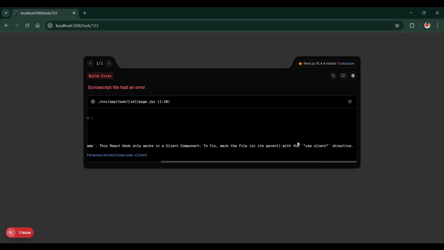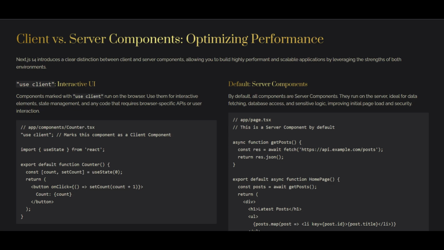Now, this is very important. By default, all components in the app router folder render on the server. They are server components. Okay, before we go deeper, let's talk for a quick moment about what use client and use server actually mean in Next.js. In traditional React, all components run in the browser, the client. But in Next.js, especially with the app router, components can run in two places, client and server.